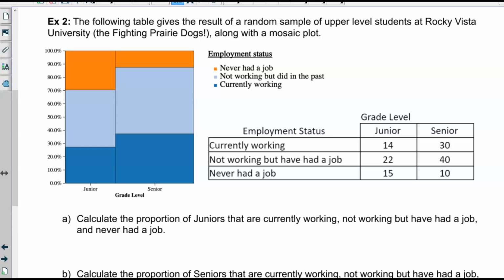Hi, ladies and gentlemen. This is lesson 1.08 and the next example. Example 2. The following table gives the result of a random sample of upper-level students at Rocky Vista University. Yay, the Fighting Prairie Dogs, along with the mosaic plot.